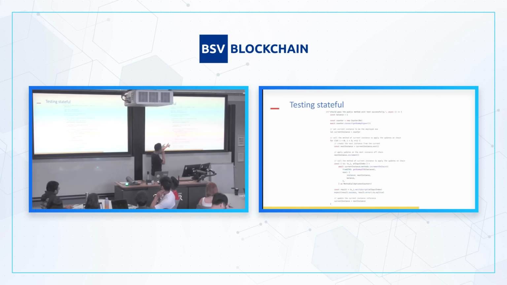So counter, if you still remember, we have this increment method. Again, you can call it, and then we get the options you can pass. The increment function takes no arguments, right? You just increment. It doesn't take any arguments. But you need to give it an instance. So that's a little bit special. We have to pay attention when we're testing a stateful contract.